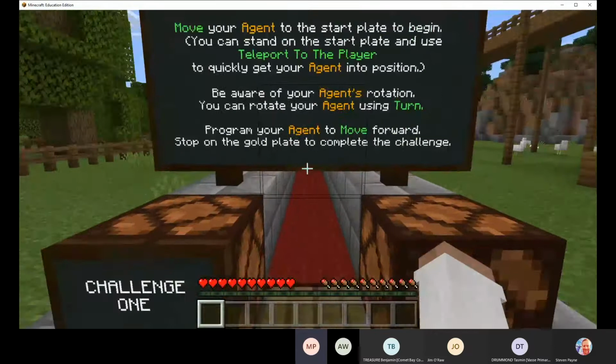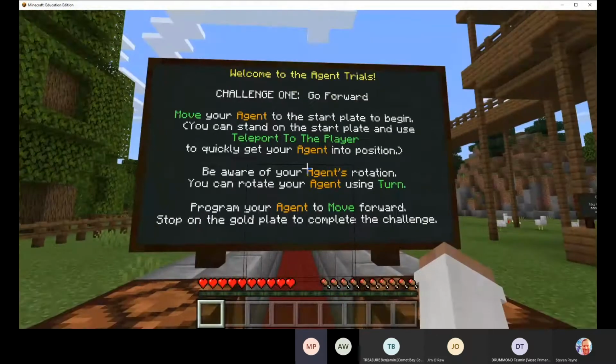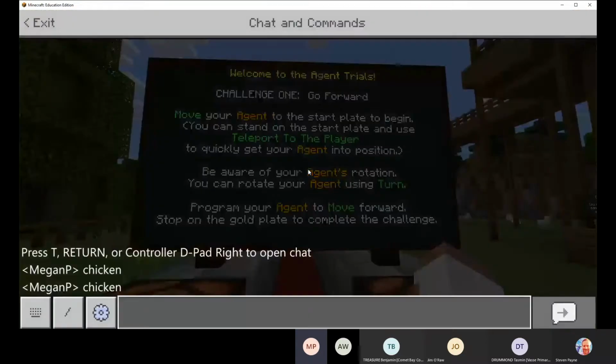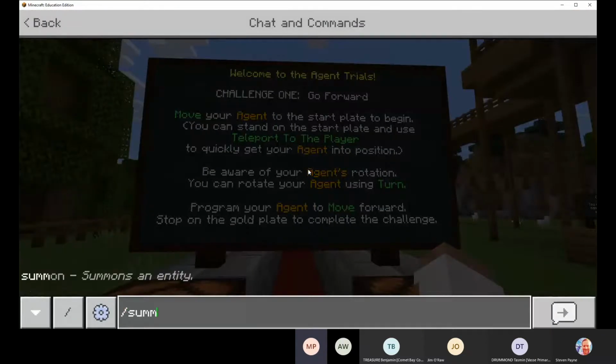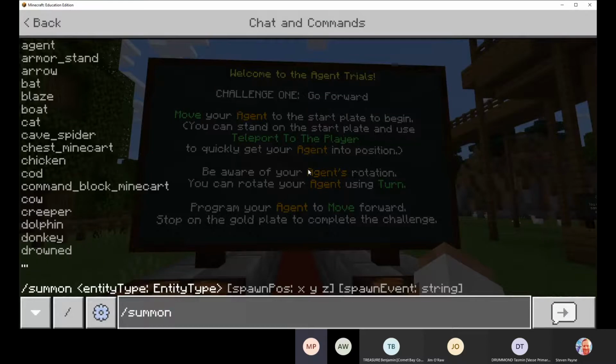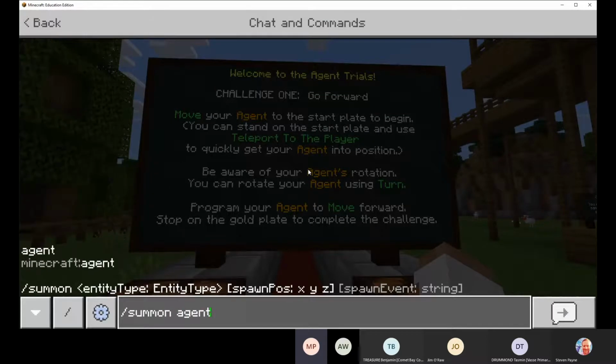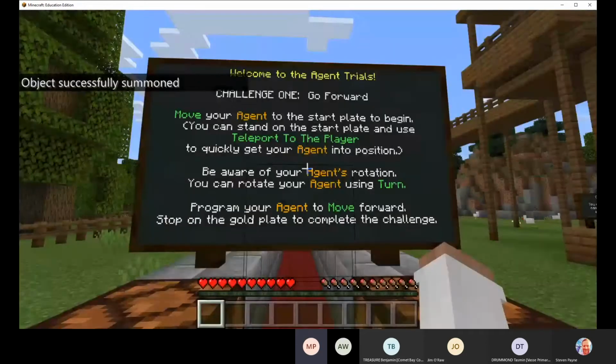Now, there's a few different ways we can do this. The quickest way is to teleport the agent or the robot to where I am. So I need to do that with a command, which we practiced last week. So if you skipped last week, go back and have a watch. Otherwise, the quickest way that I like doing this is pressing T to open our chat, /summon and space, and I want to summon my agent, and it will just summon my agent.